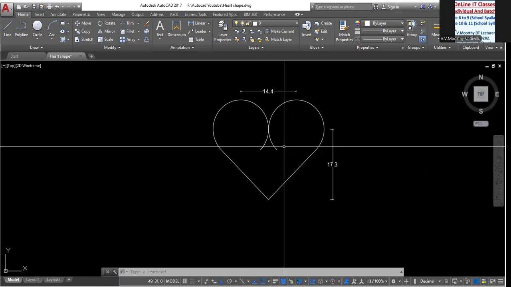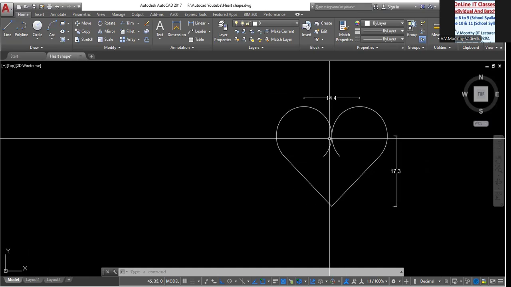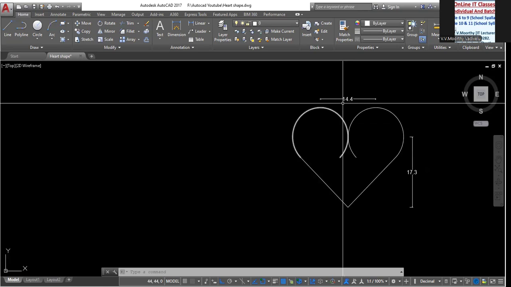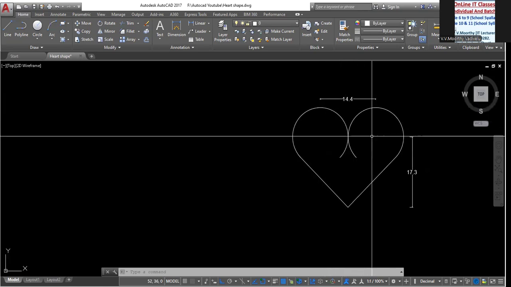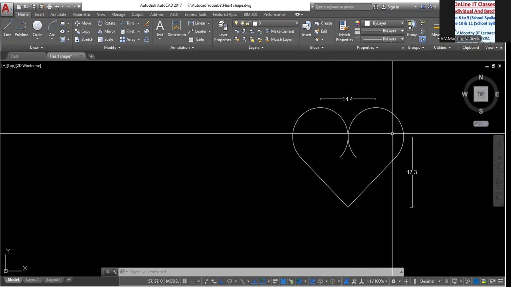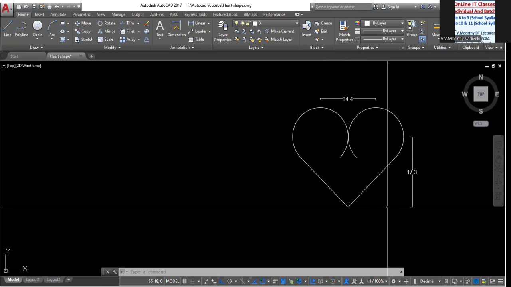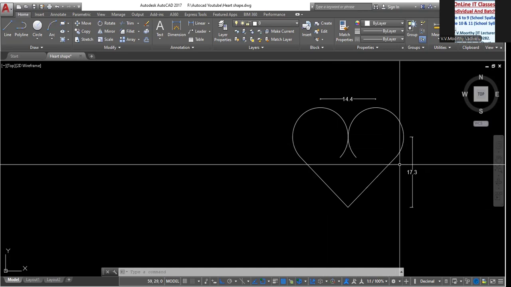How to draw this one? Say center to center 14.4. Center to center. So then this one vertical wise 17.3.